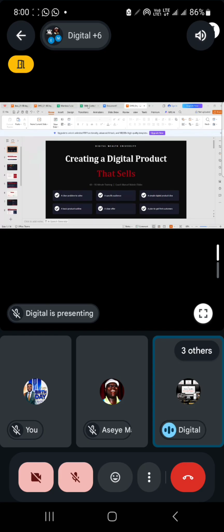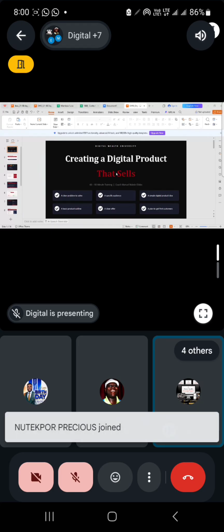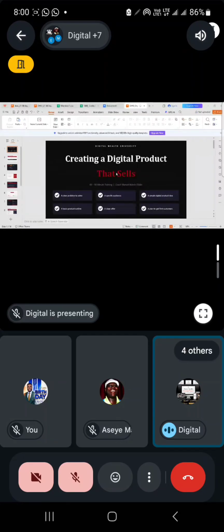Today we are going to be talking about digital products and how we're going to create them. Not any digital product that you are going to create, but something that is going to sell. And for the purpose of this training, we are talking about creating a digital product that sells.